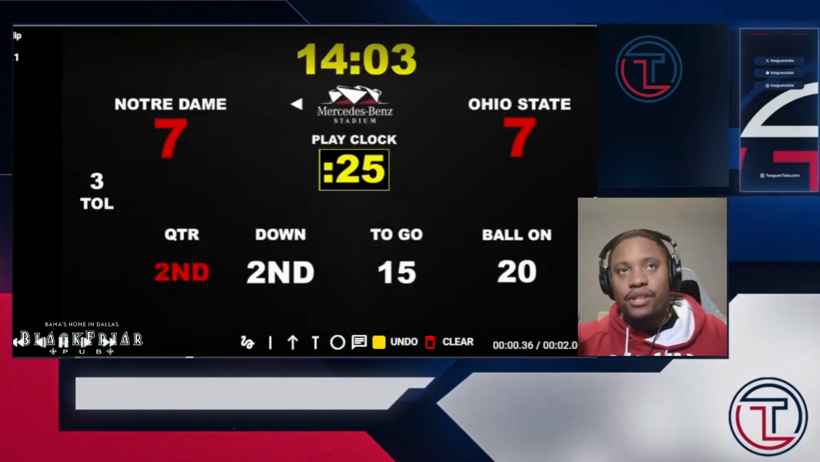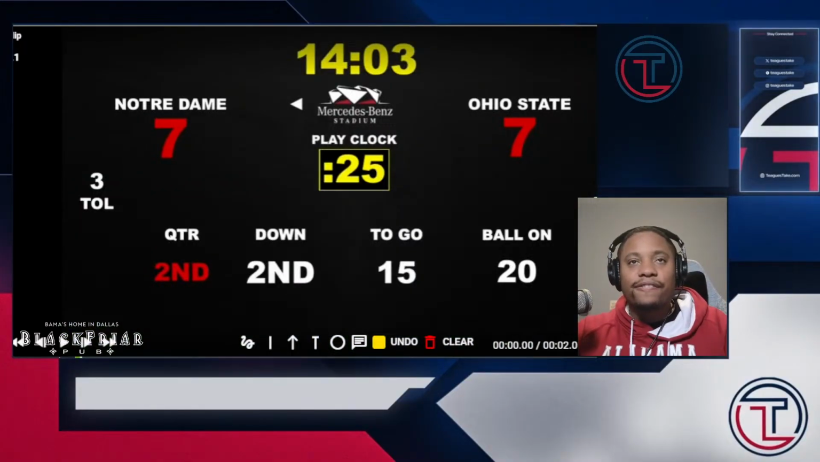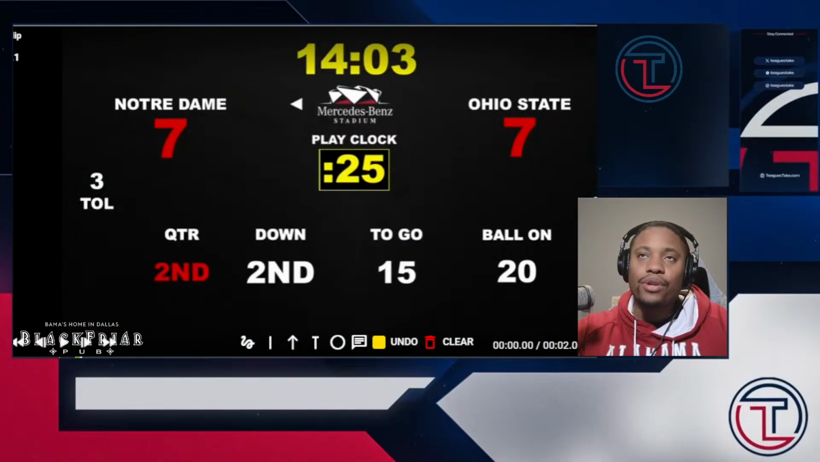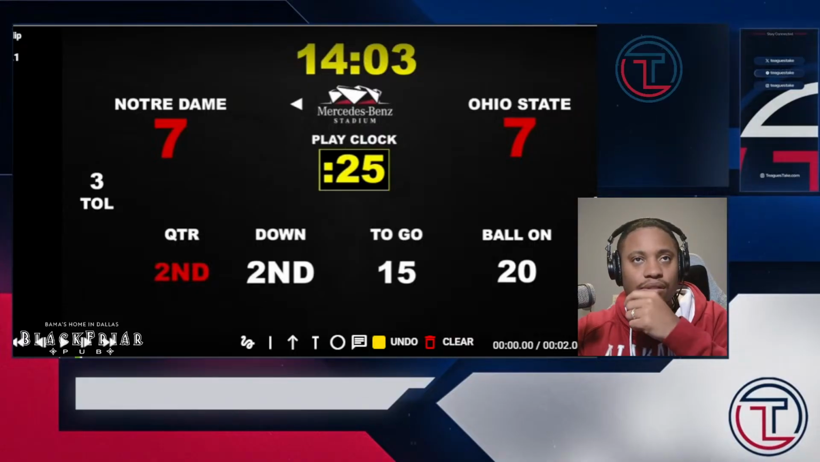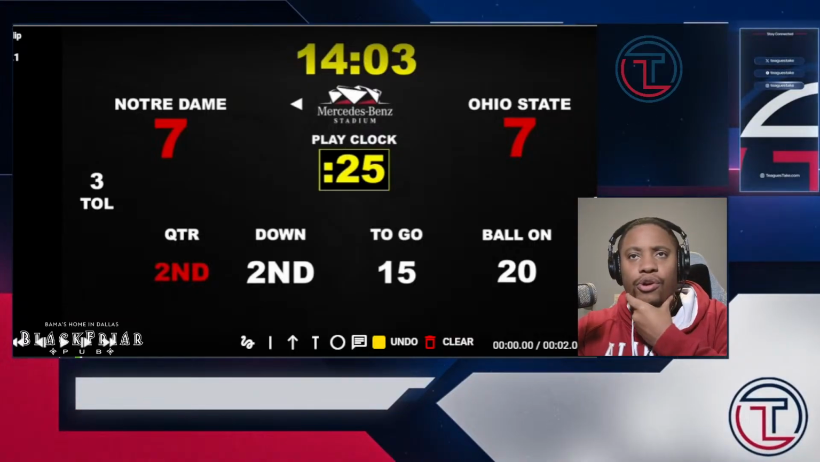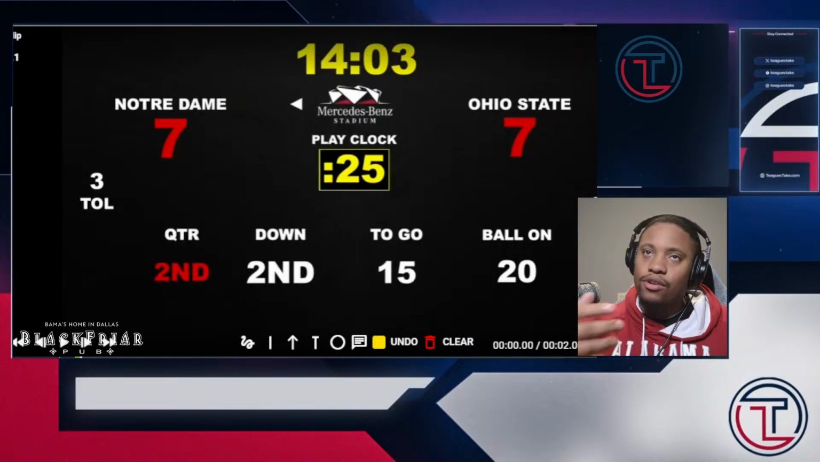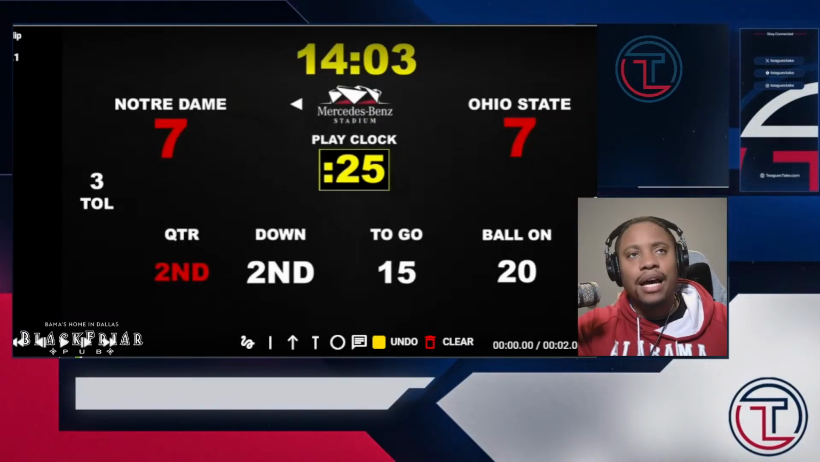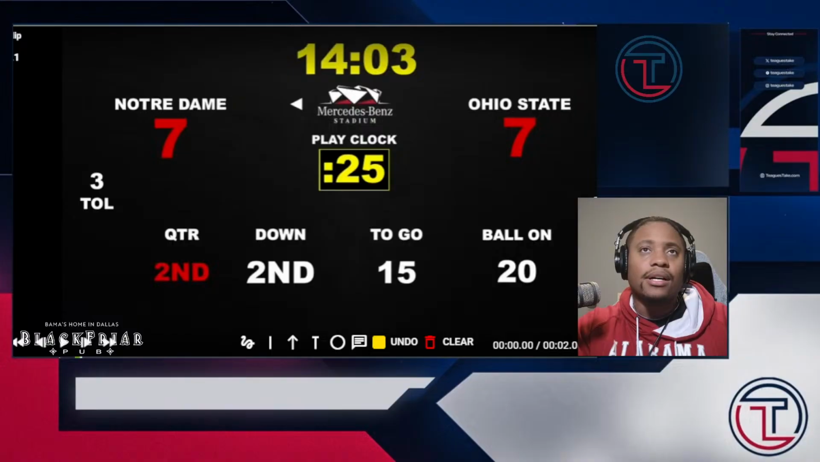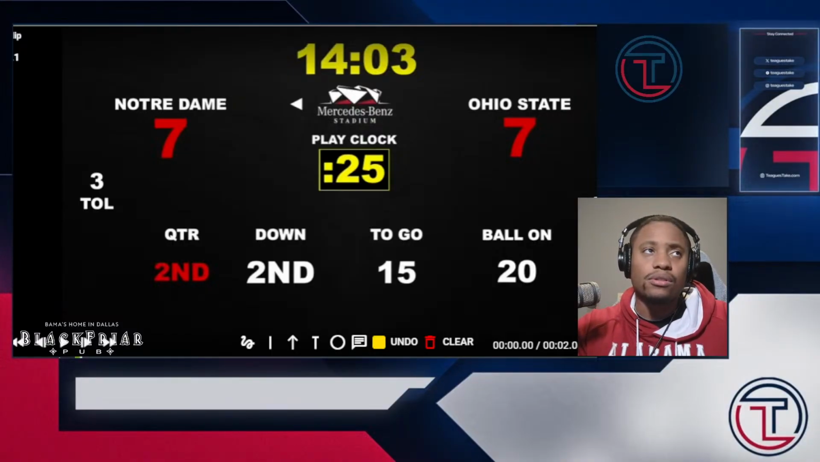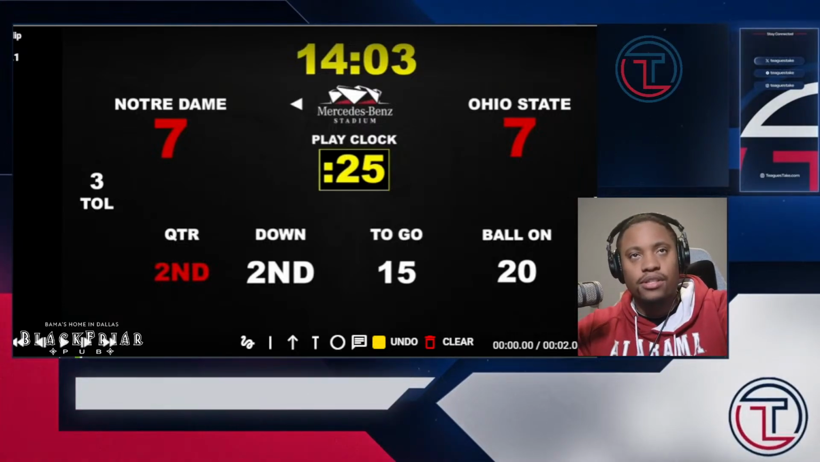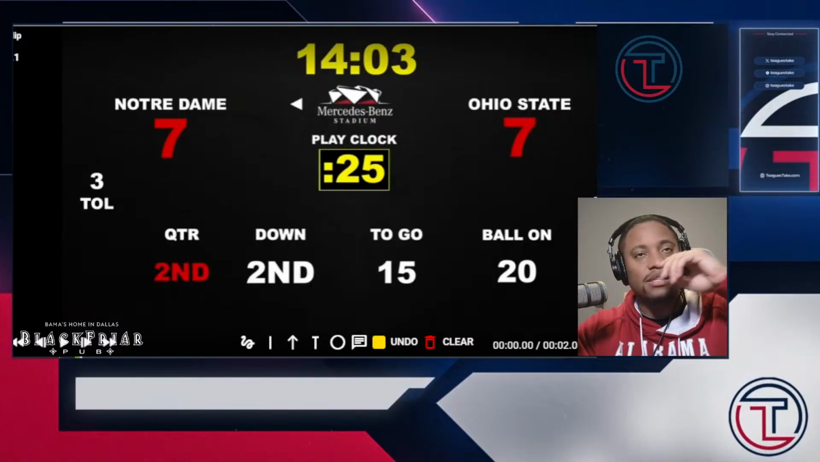All right, so this is 2nd and 15. Now, I don't know that this is a passing situation for Notre Dame. I don't know what their tendencies were, but it's always good to know down, distance and situation here. I think we're still in the first quarter. Well, maybe not. Oh, I can't read. It's right there. We're in the second quarter, top of the second quarter, 14 minutes left.